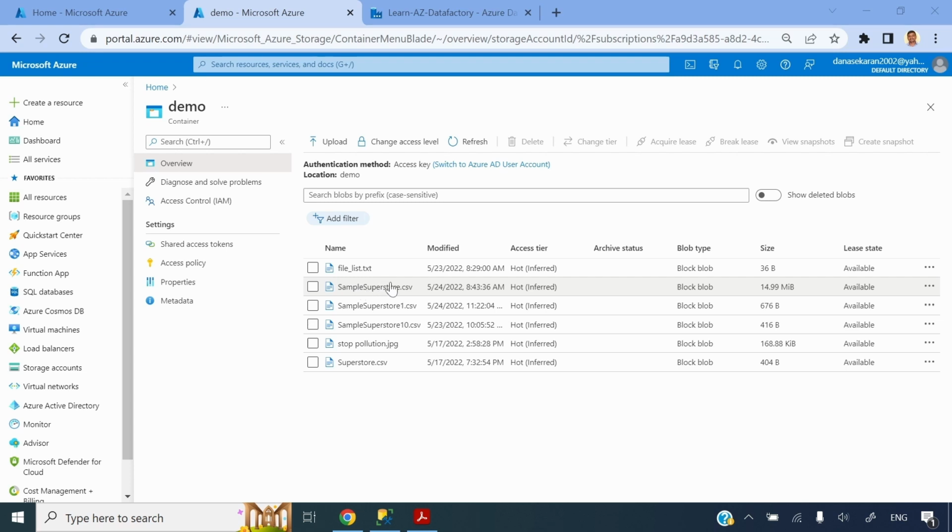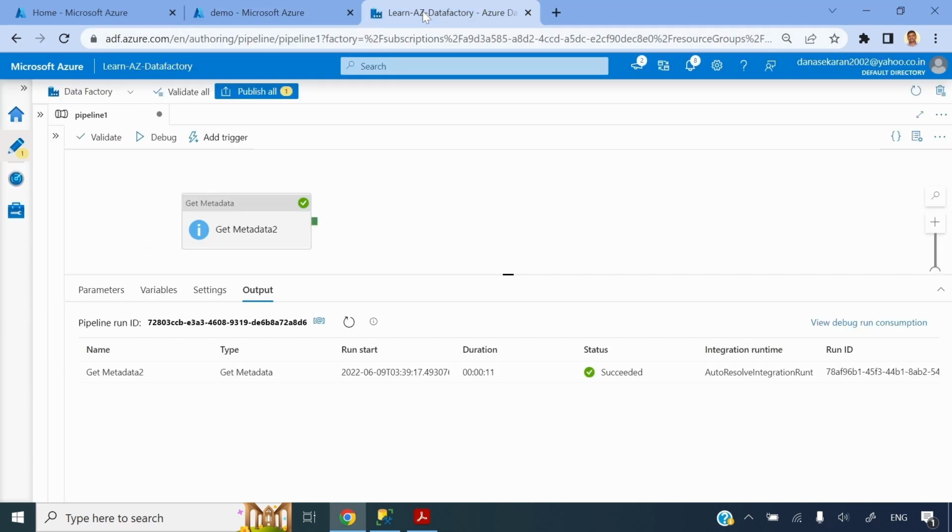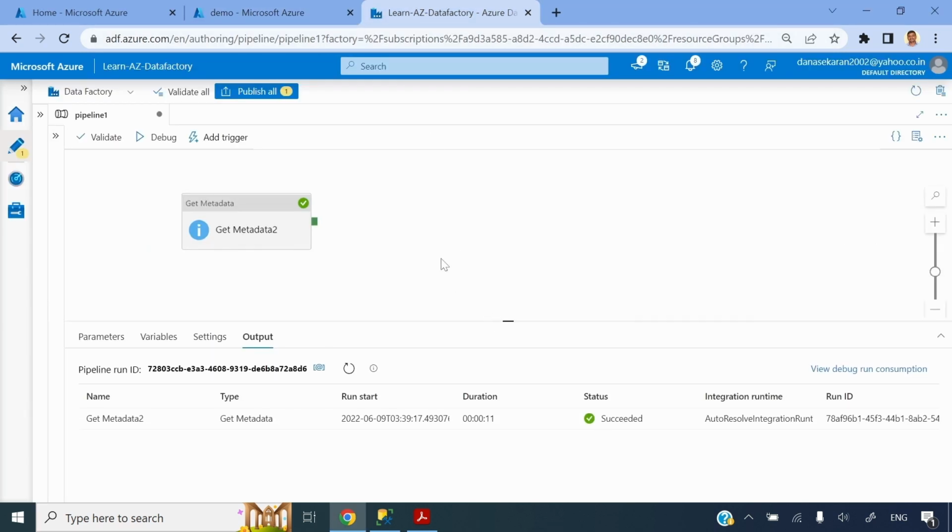Let me go to blob storage. This is the file I used, so my file exists, so it returned true. How can we use this in a practical scenario? Let me tell a simple use case.